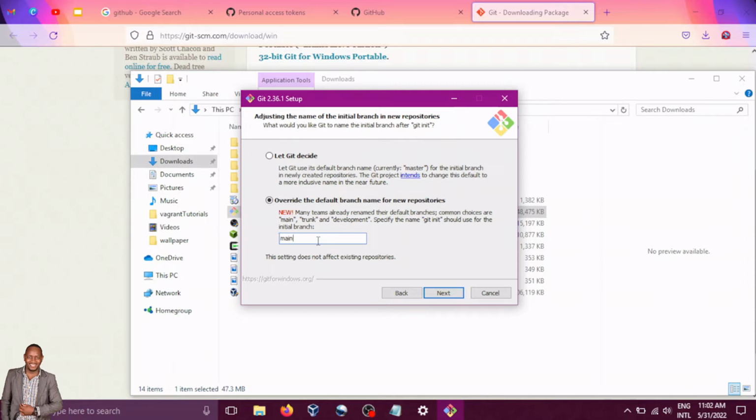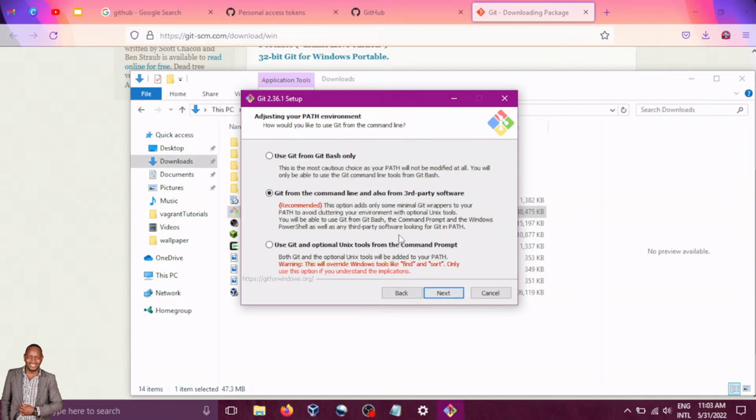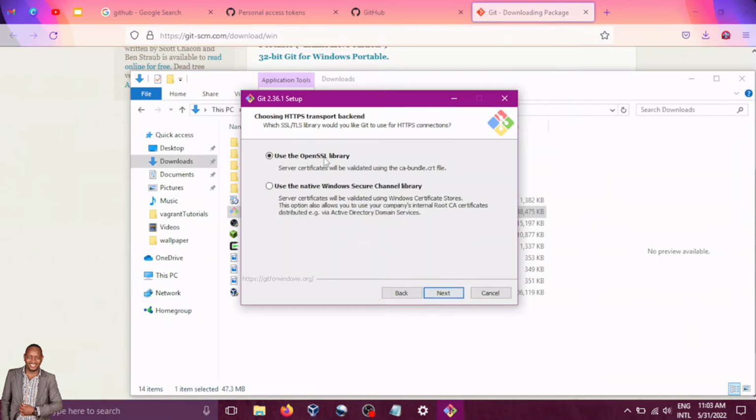So I can retain it as it is, because here you can see the current default branch for this software is master. But I want to retain that harmony. So just click on override and select main. Then I'll go next. And then here I'll retain the default. Then I'll go next. Then I want you to use the OpenSearch library. Okay, so go next.